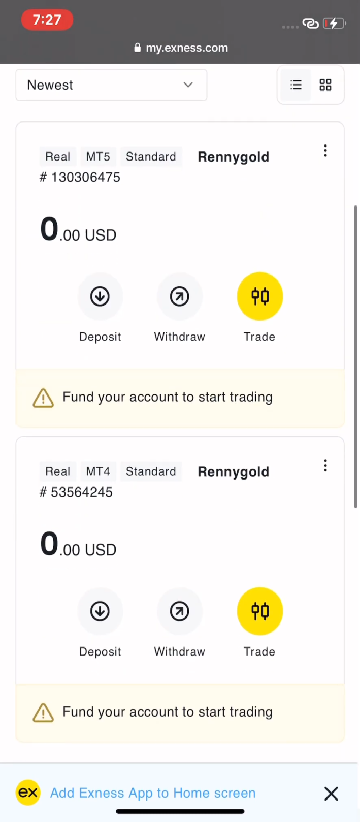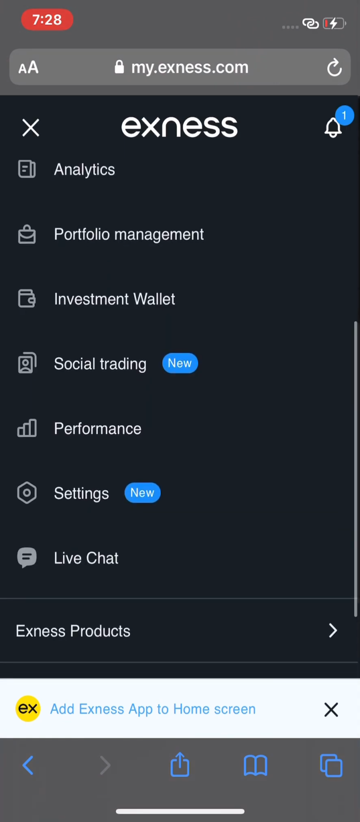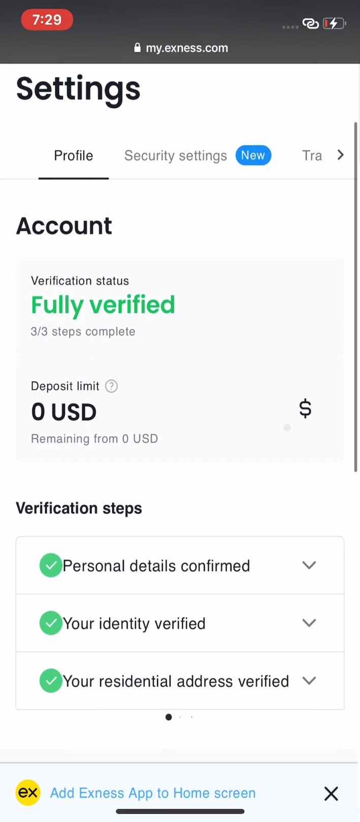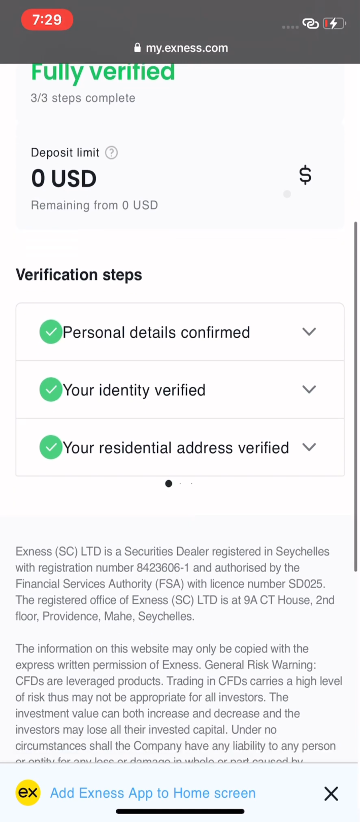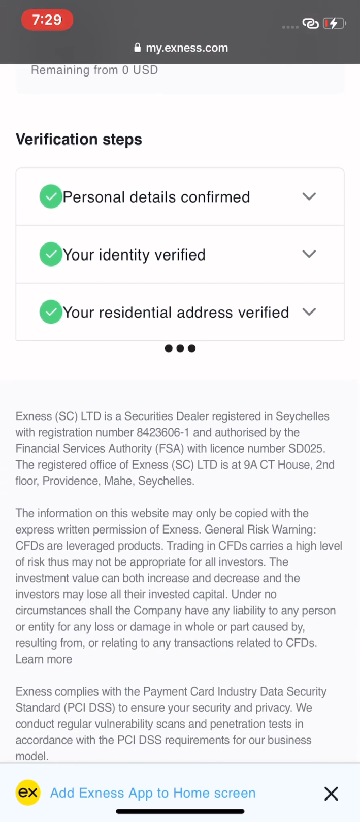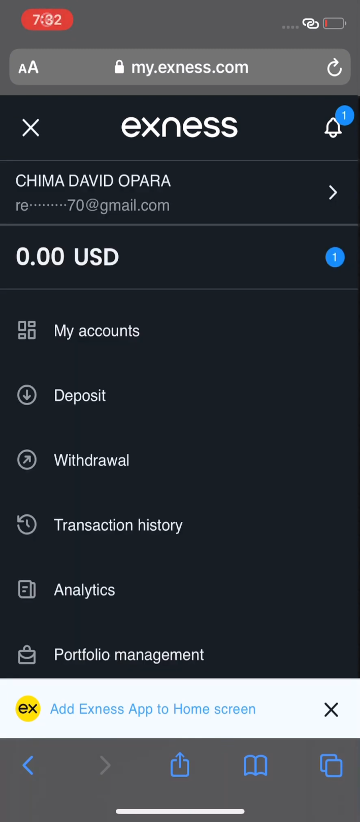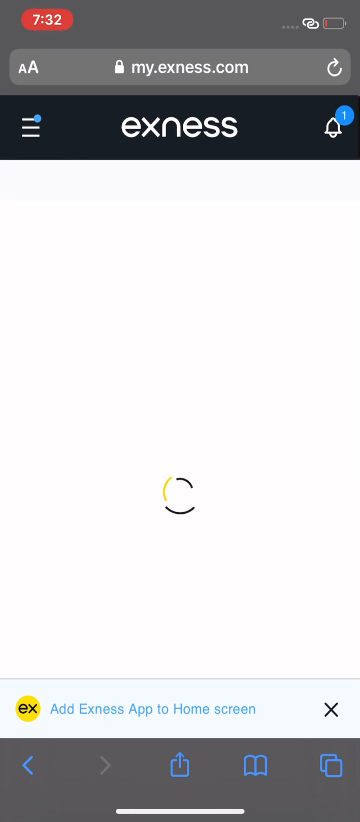To fund the account, we are going to click on the three dots on your left side right there. Come on settings. In settings, you check if you're already verified. If you're not verified, use your national ID card or BVN or anything they request to verify your account. The verification doesn't take a long period of time. After you're done, we have to fund this account. You come on the three dots again, come on deposit.